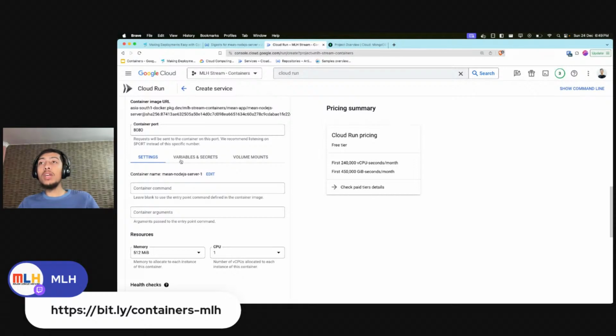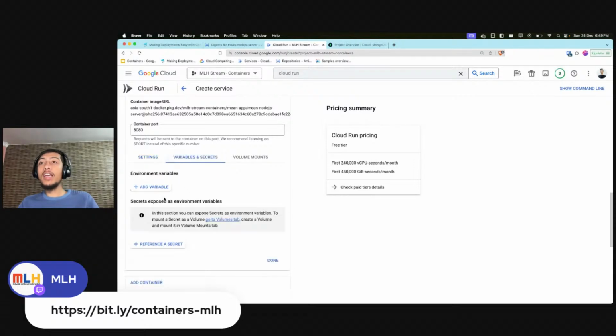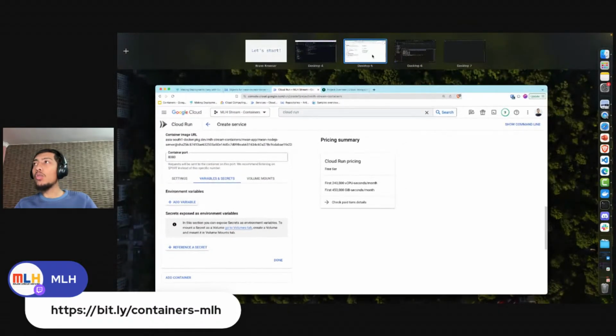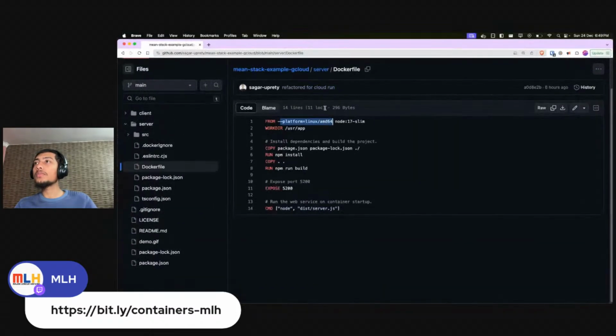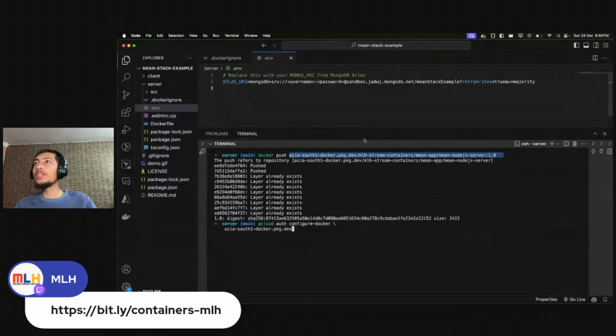And on the next thing, we have the variables and secrets, and this is super important because remember, if we go back to the code over here, I'll quickly pull up VS Code. You can see that our server is expecting an Atlas URI environment variable, right? And the value of the environment variable is the MongoDB URL that we just saw from MongoDB Atlas.